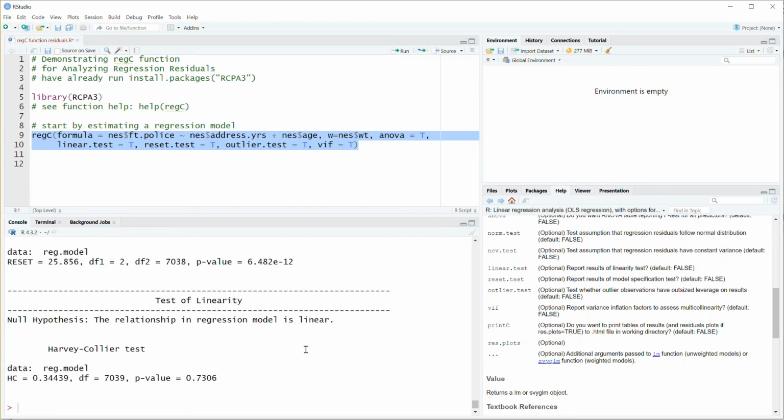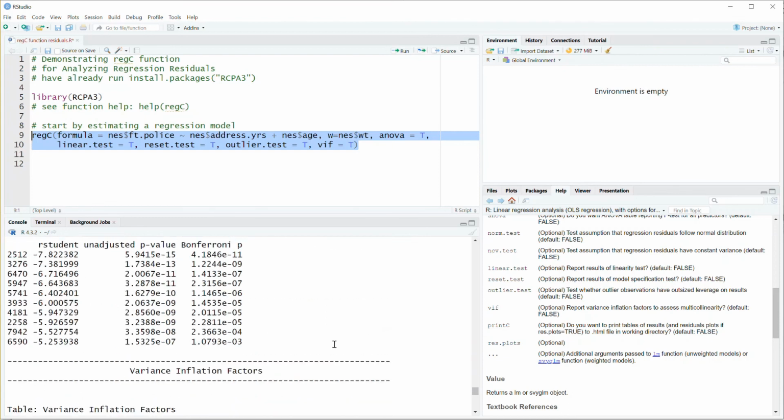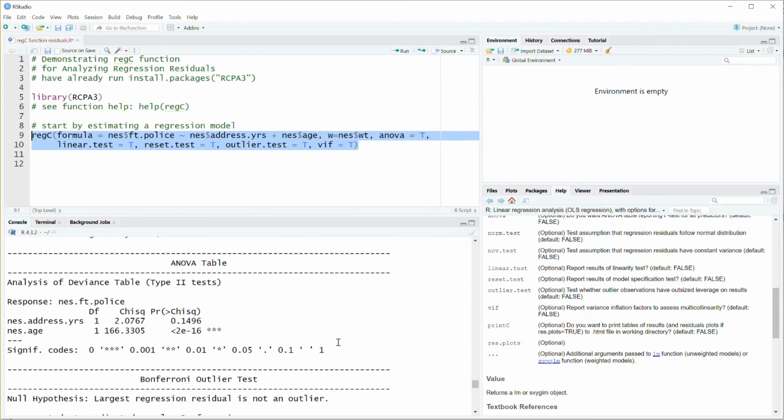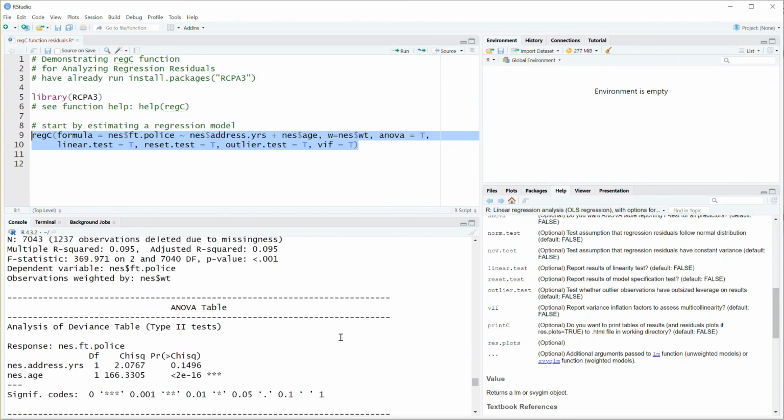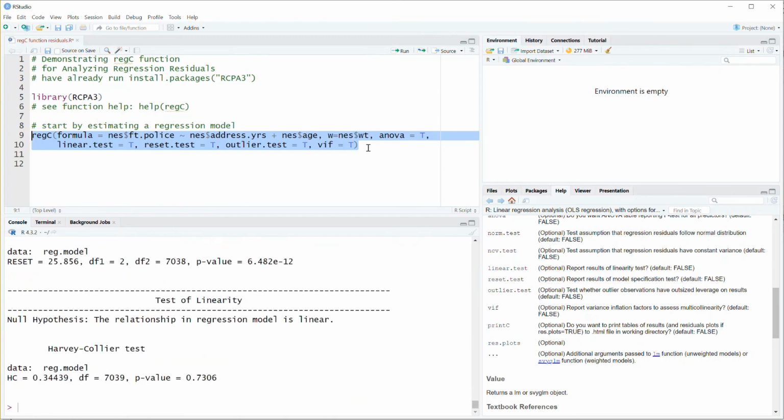I don't want to go into too much detail into the weeds of the specifics of each test, how these different test statistics are computed, but if you do want to use any or all of them, I want to show you that those things are available with the regC function, simply using optional arguments and setting equal to true any test or additional post-estimation analysis that you wish to perform.